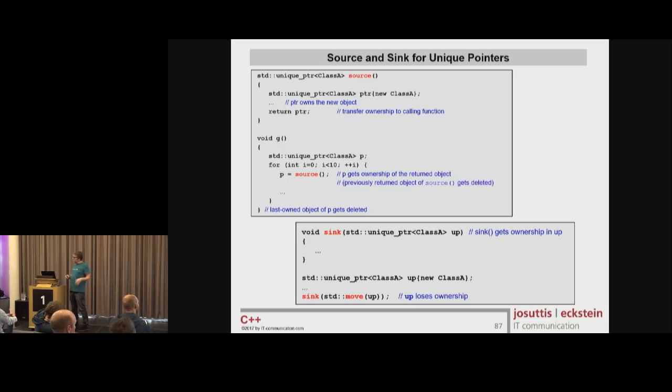And it's also possible the other way around. You can say, let's pass my ownership to a function. What you do then is, for example, here in sink, you declare that you take the ownership of a unique pointer. So the caller then has to pass an ownership by calling move here. Without the move, it wouldn't compile, because then you would create a copy here.